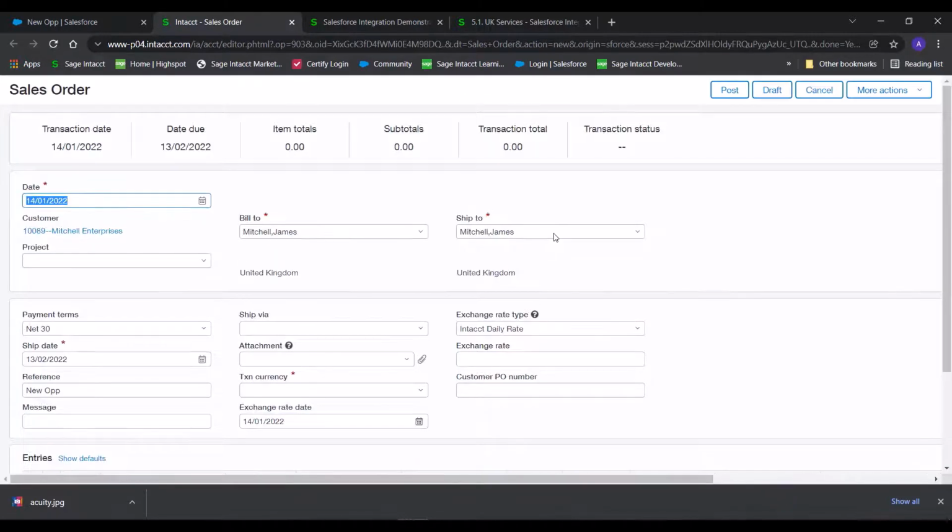What this is doing is opening up a secure connection with Sage Intacct. And what actually happens here is it drags all of the information from the opportunity, so the products and the pricing and everything else, into a form where we can review that information. I'll just go and pick a currency here.